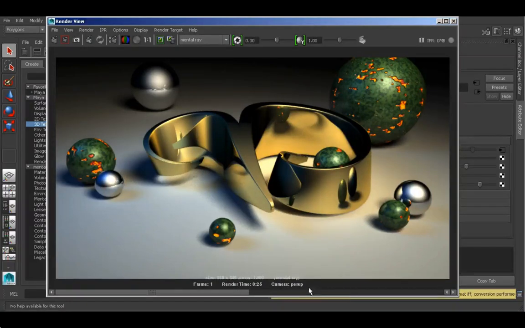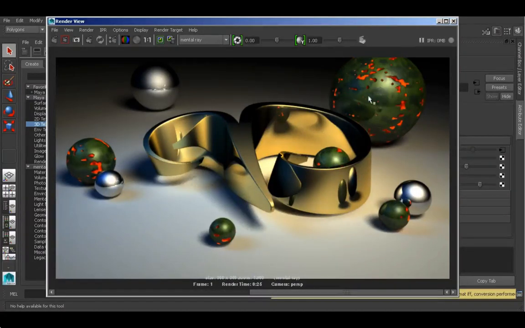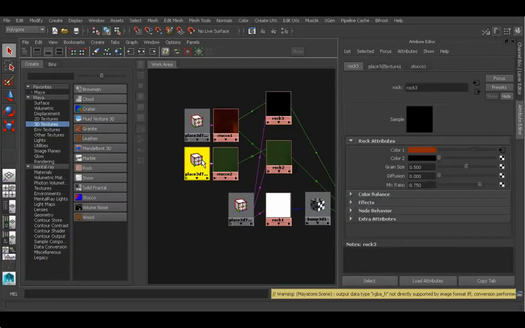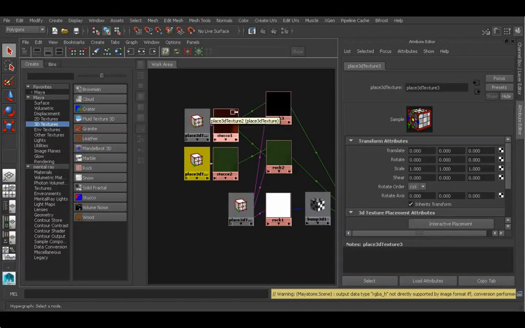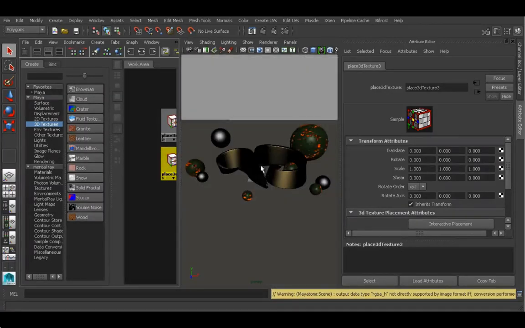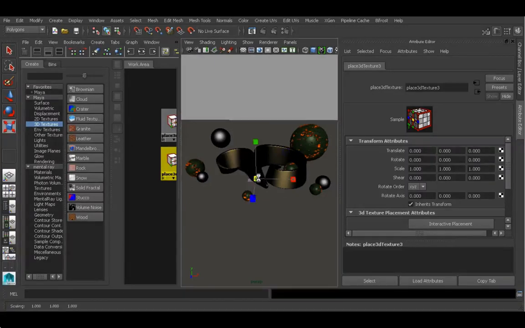Let me just scroll back to that original one. You can see how much bigger that texture is. Now again, that relates to that place 3D texture node. So let's come over here, and for the green one, let's go ahead and grab that. And if we jump back over to our perspective, remember that's going to appear on the very center of our grid. So if we again grab our scale tool, let's just scale this guy up.